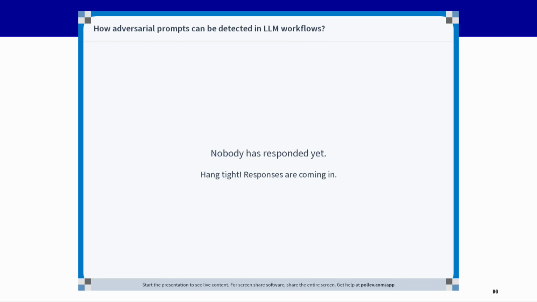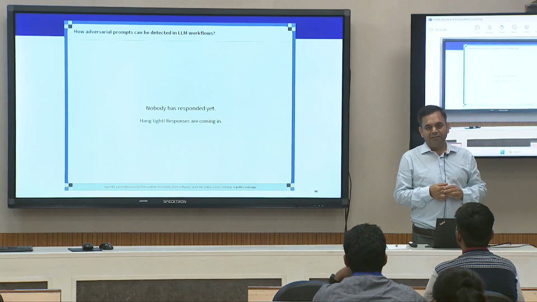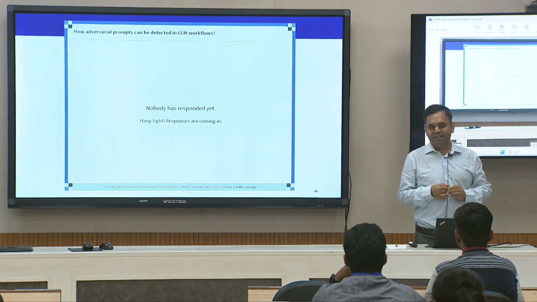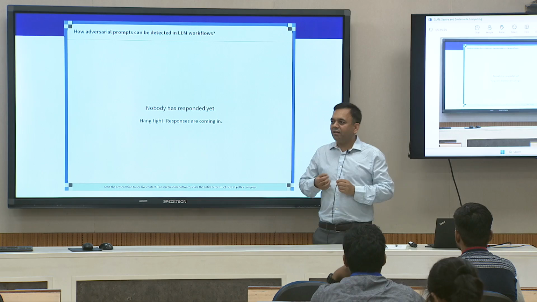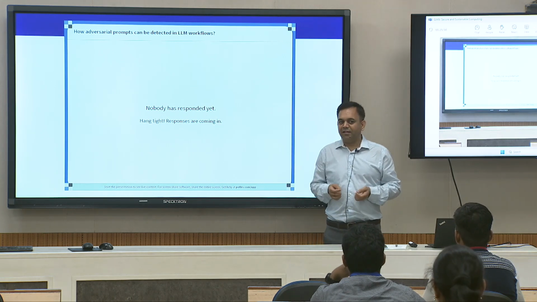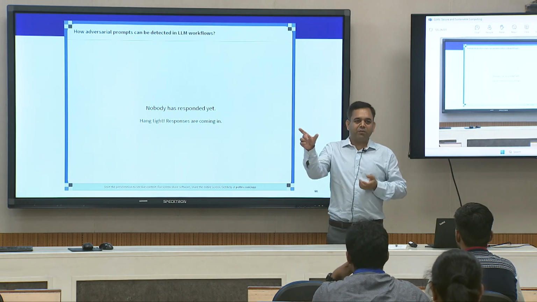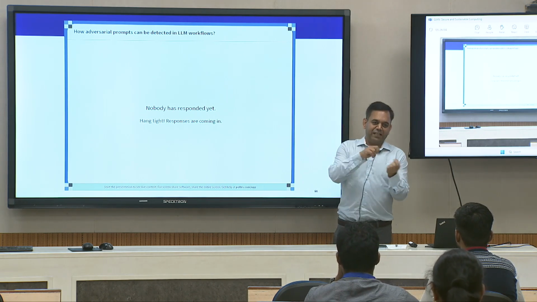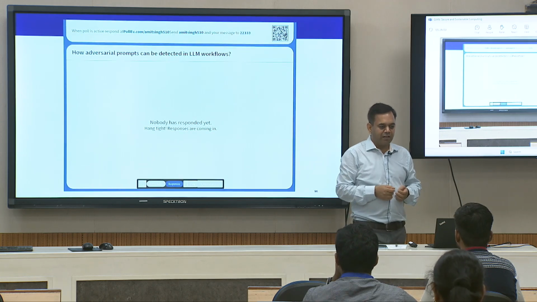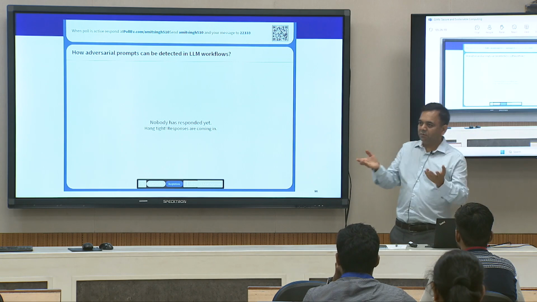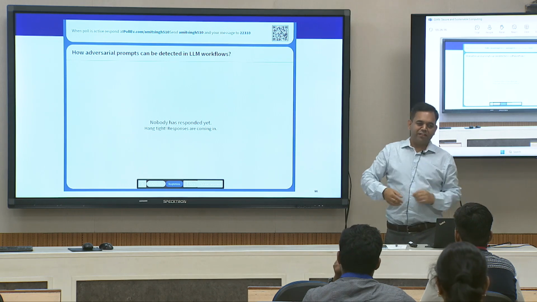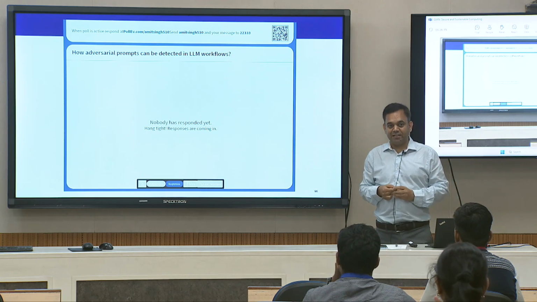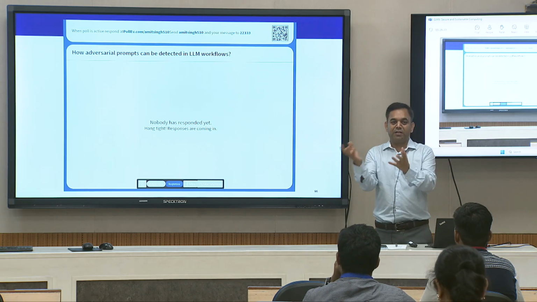So again a question: how can adversarial prompts be detected in large language model workflows? Any ideas, thinking? So what exactly is it? You are typing something in ChatGPT, but that is not a simple word. You are twisting it in a way that it should give the answer whereas it's not giving. So even if the words are twisted, how can you make sure it doesn't give the answer? How can that be detected, when even the twisted words have some kind of malicious intention?